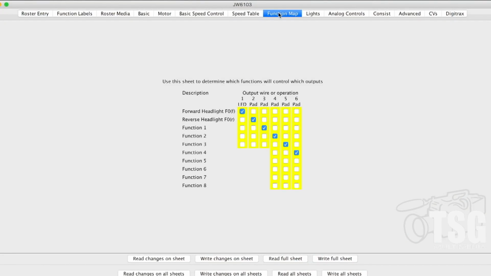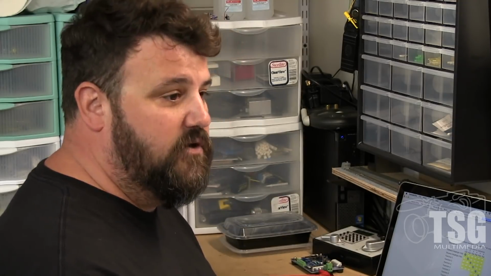After the speed table, you have the function map. This allows you to change which outputs on the decoder respond to which function buttons. Normally, your F0 turns your light on and off. Well, if you want your F0 to turn your bell on and off, you could change that here. Different decoders have different options for reassigning functions, so you'll have to take it on a case-by-case basis what you can change.